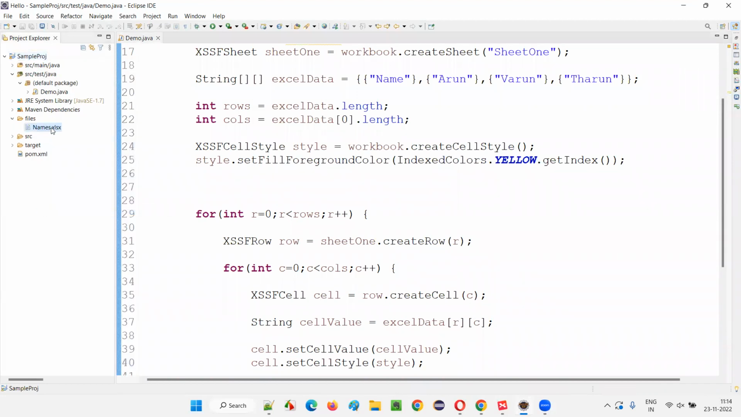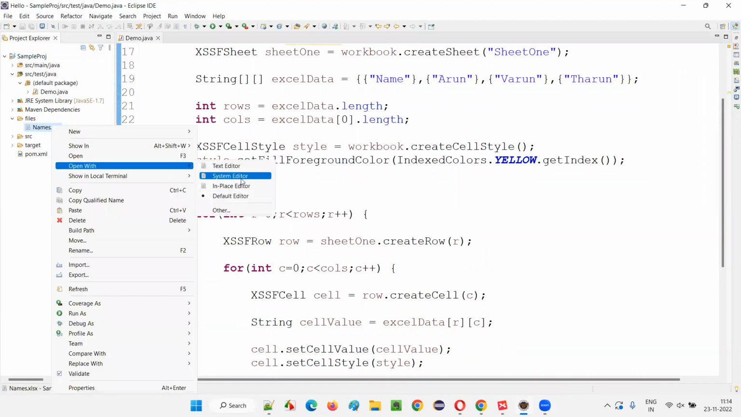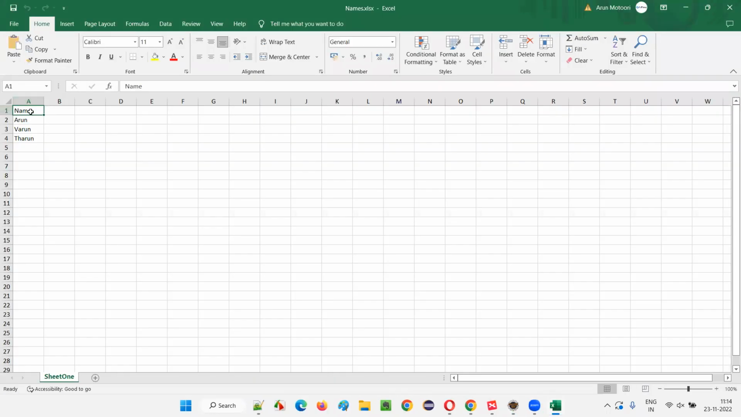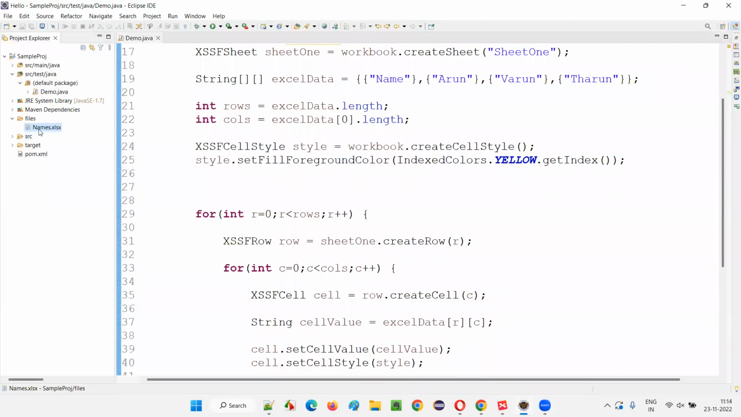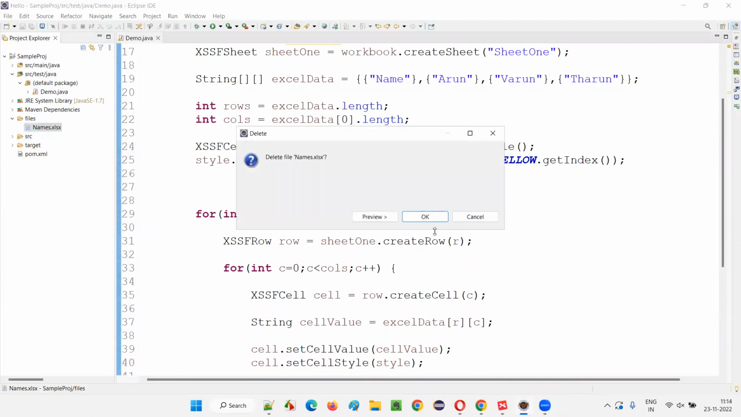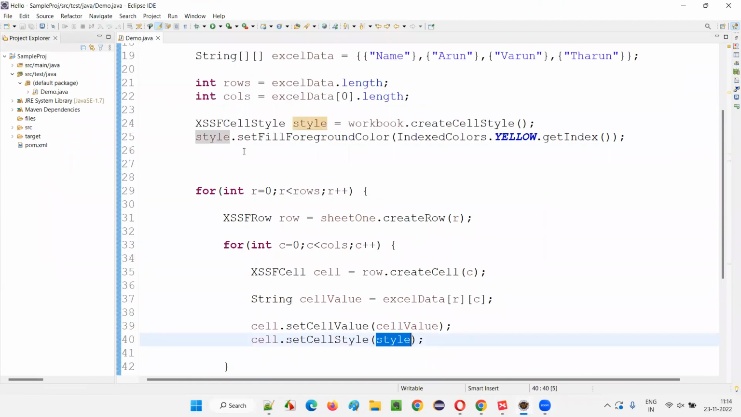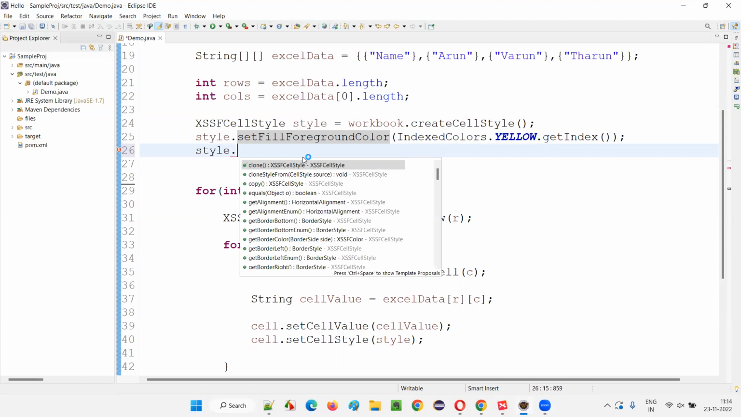There is a reason. Right click, open with system editor. You see there are no foreground color or background color applied to the cells. The reason behind that is, I'll delete this Excel file, there's one more line you have to add. Applying this style is not enough. Simply setting the fill foreground color is not enough. After filling the foreground color, you have to say set.